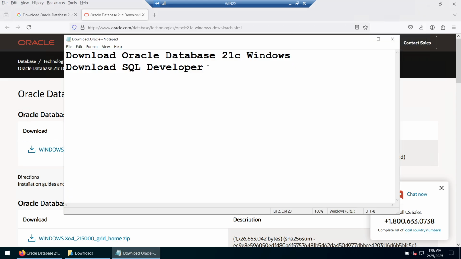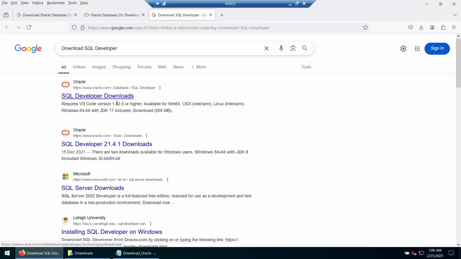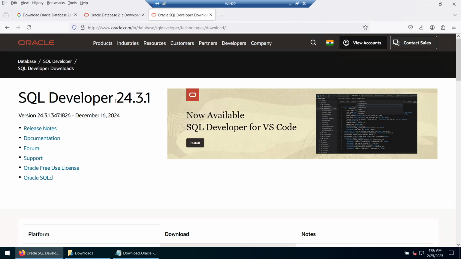The next part is downloading the SQL Developer. So let's search for that. So download SQL Developer. We will get this particular link. Click on this particular link. It says SQL Developer 24.3.1. This is the latest available as of today.